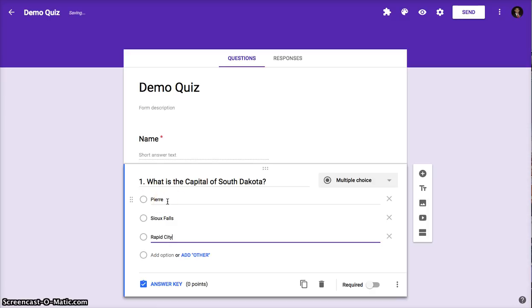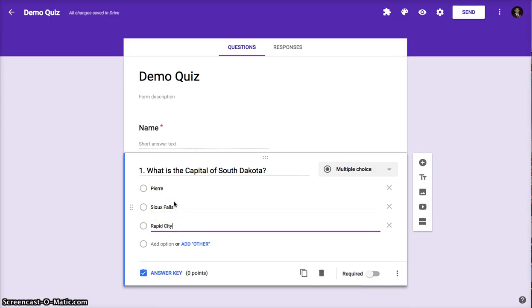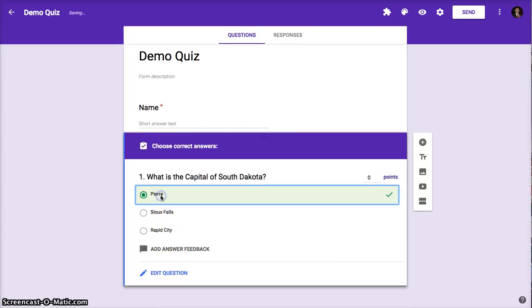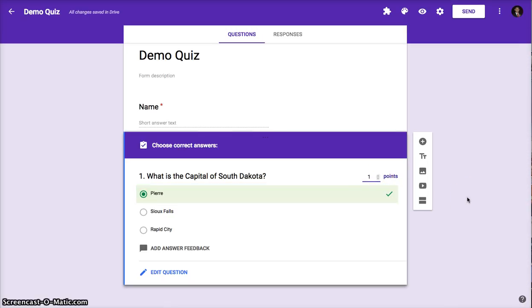And since this is a quiz, we're going to tell Google Forms what is the right answer. So instead of using Flubaroo or Super Quiz or any other add-on, we can do that right within the quiz, right within the Google form. So we're going to click Answer Key, and we're going to say that Pierre is in fact the correct answer to the capital of South Dakota to our question. We're going to increase the point value to just 1. Okay, and then we have set that question.